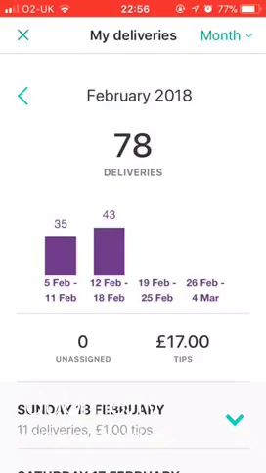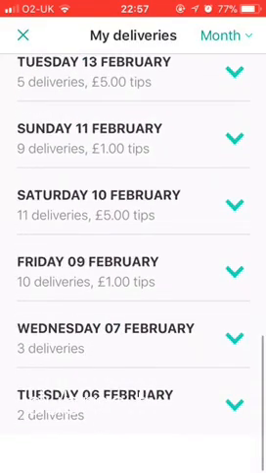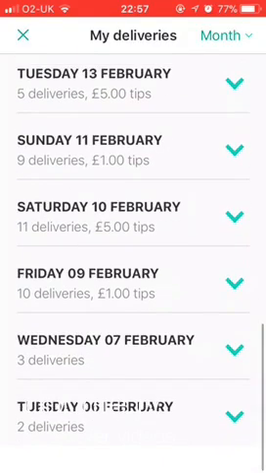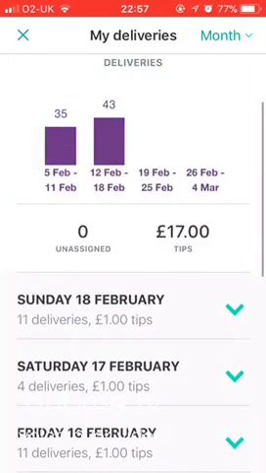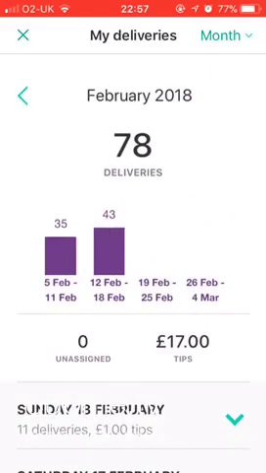And it shows you the tips you've done and any unassigned orders you've done there as well. So unassigned, you've got basically 3 minutes to accept the order. If you don't accept it within those 3 minutes, it will become an unassigned order, and you can only unassign a certain amount before Deliveroo will start getting angry basically. It shows you your tips there as well, so I've done £17, not bad. And you can also go to previous months as well there.